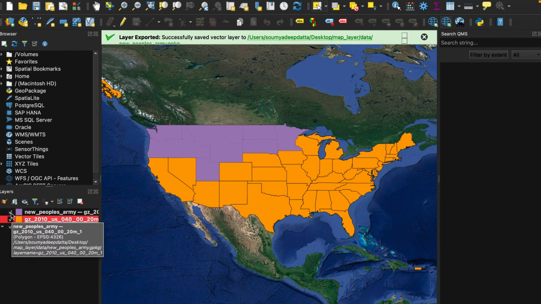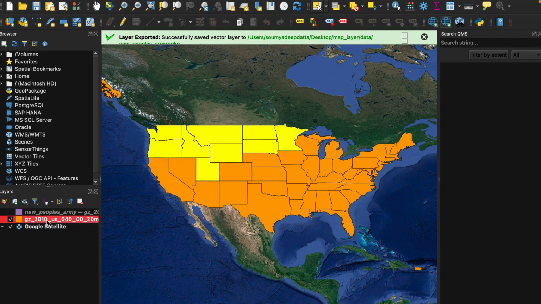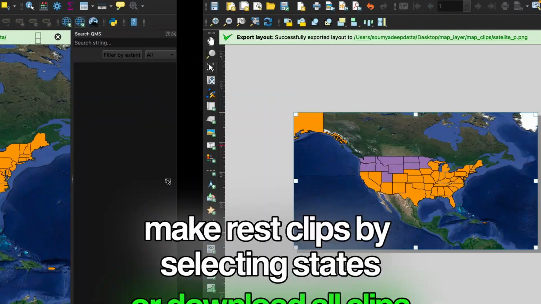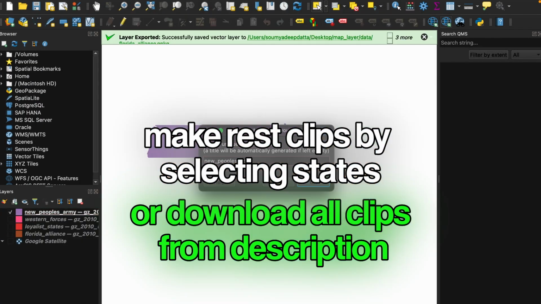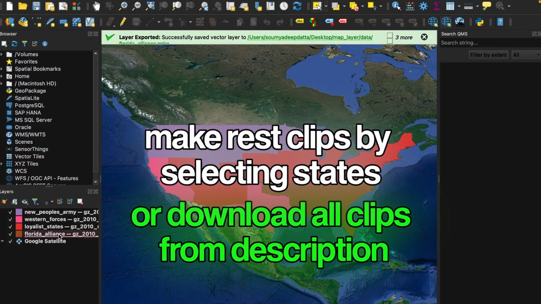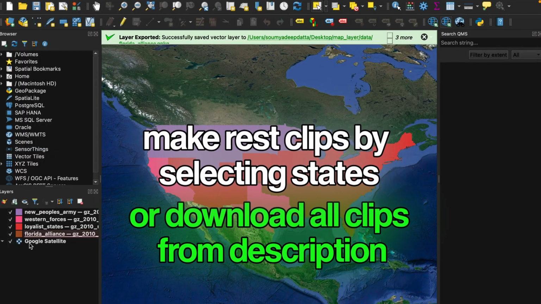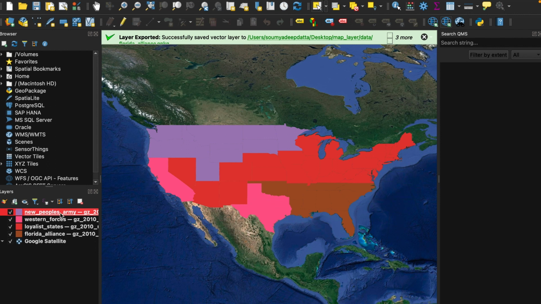You can hide this New People's Army layer and we can go to our state layer. Now we can keep on selecting other layers as well. Just like that, you have to just keep doing it. So you have all the 4 layers and the satellite data. So you only need this New People's Army, right?